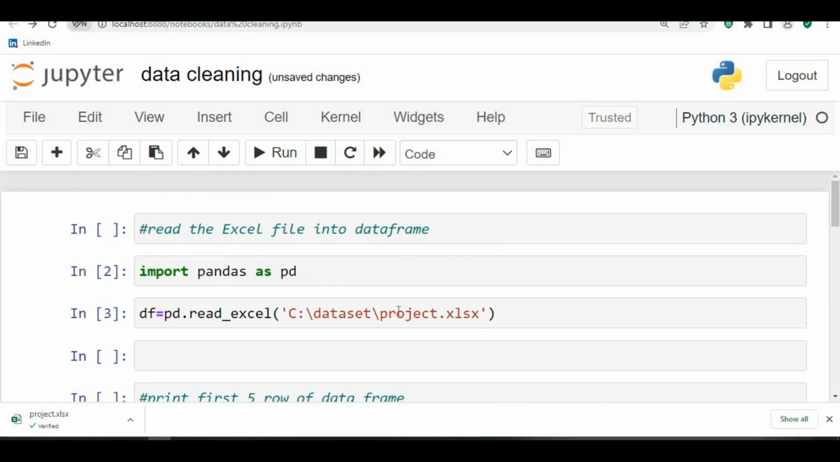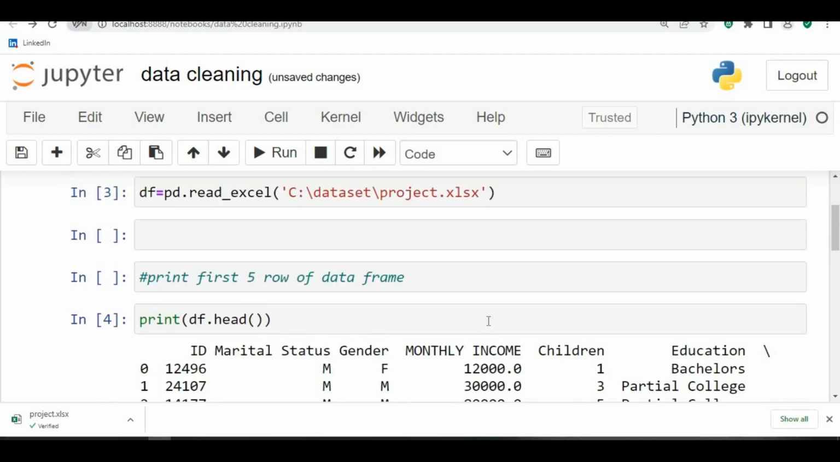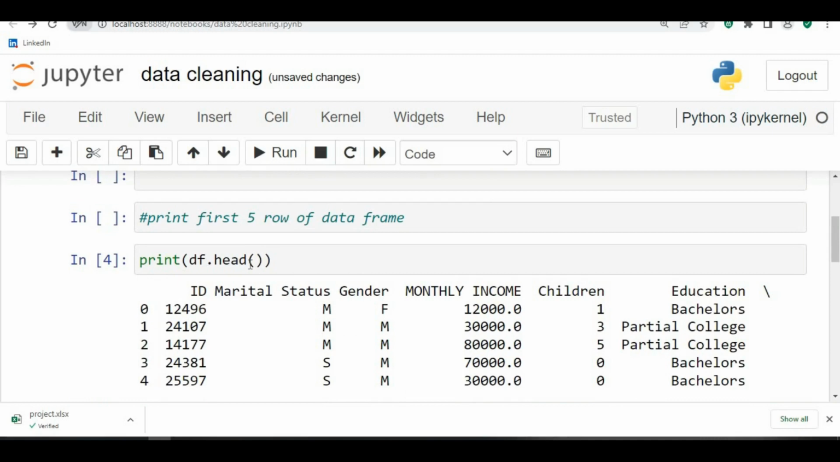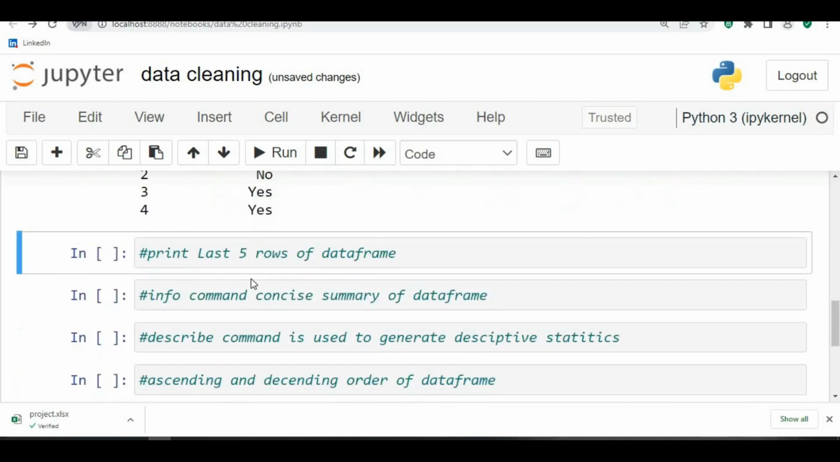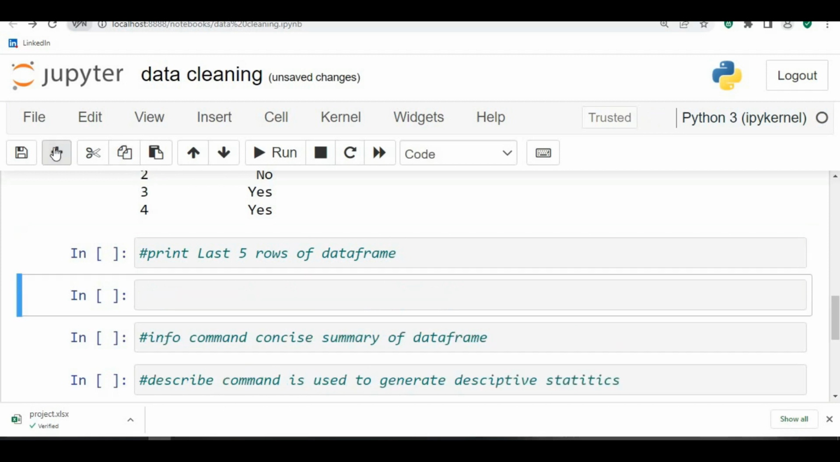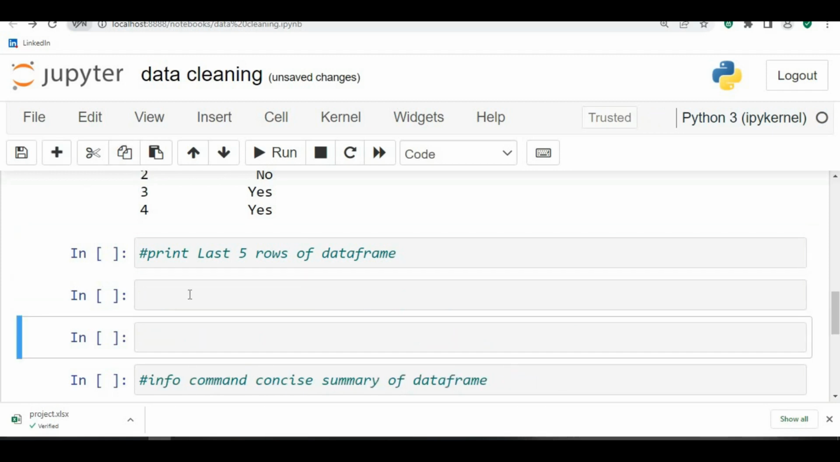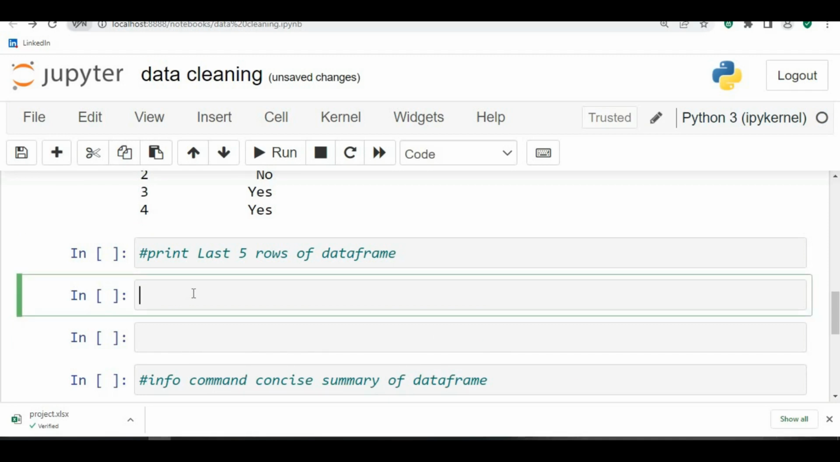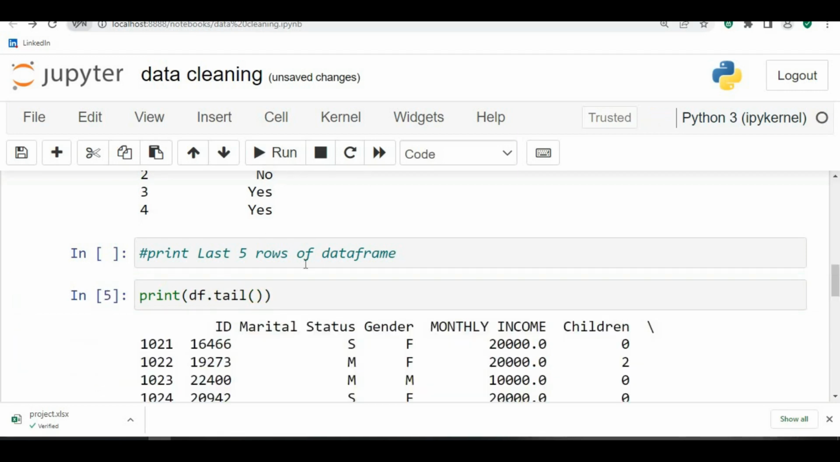First of all, we have to import this file and put the extension, and it will read the first 5 elements. The next command is for the last 5 rows of the data frame. If you have to read the last 5 rows of our data frame, we can again type print, and here I will type the name of the df dot tail, and I will put 5 here or whatever. If you do not put anything and just run, it will print the last 5.